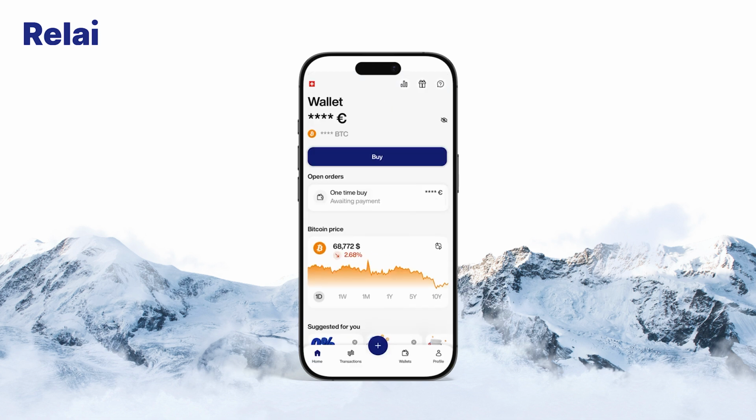And also make sure, if you change all of these details in the banking app, to include the BIC or SWIFT and of course the new address of Relai EU.